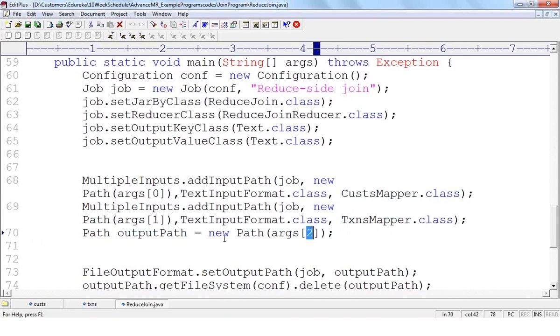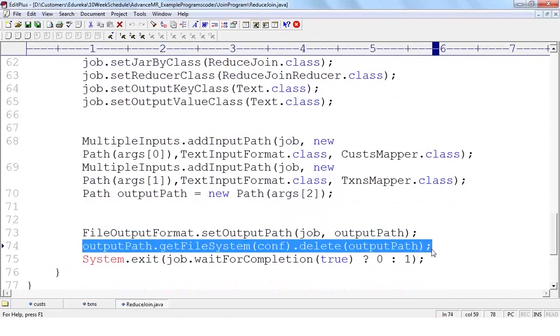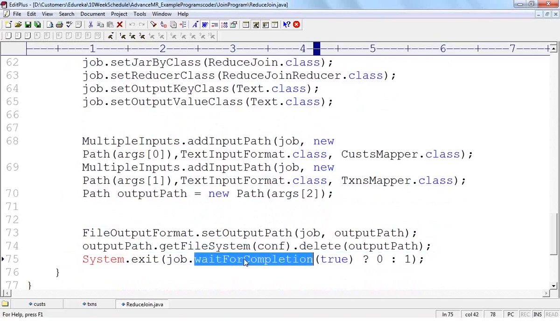Then the third is the path that I need for my file output format. See, I get the job and I get my actual path. And then what am I doing in line number 74? You know that by default, if a folder is already there, it will not override that folder. Every time I have to give a new name. So if I'm going to run this example multiple times, I am programmatically deleting my output path. So line number 74 gets that path from the file system and then deletes it. And then I do my job wait for completion.